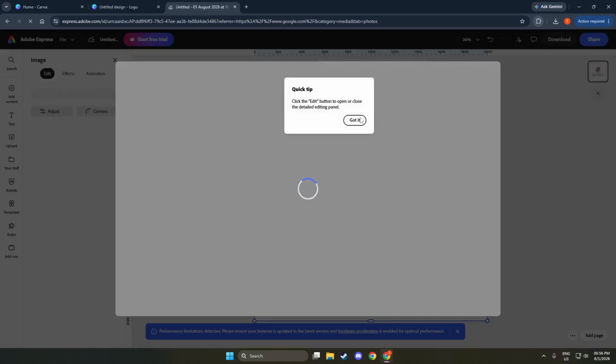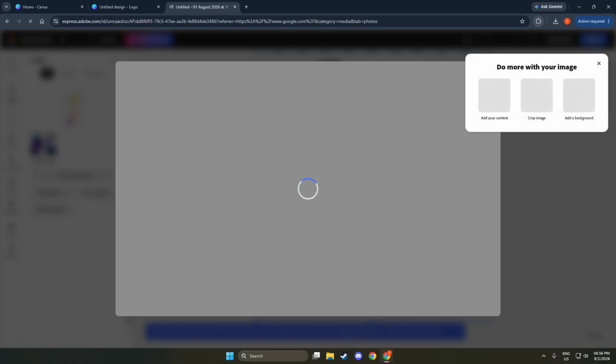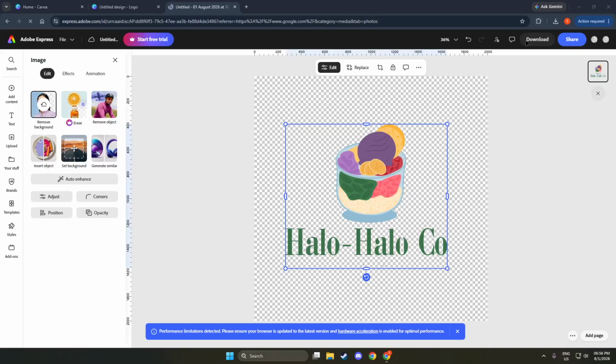You will now see your subject on the page with no background, ready to place over colors, photos, or other design elements. So now you have learned how to remove a background in Canva without Pro by using a free website in between.